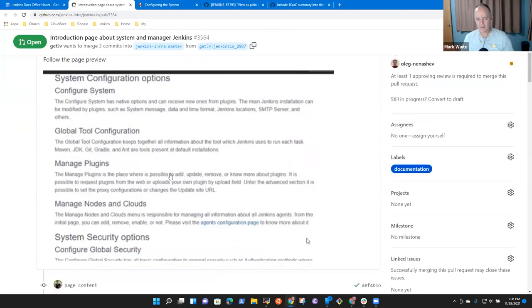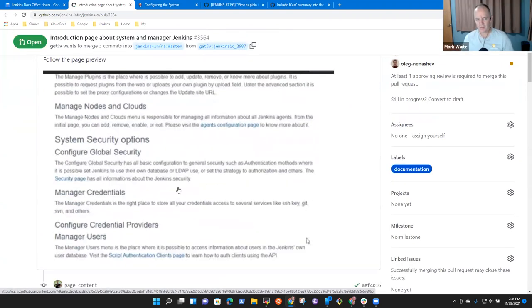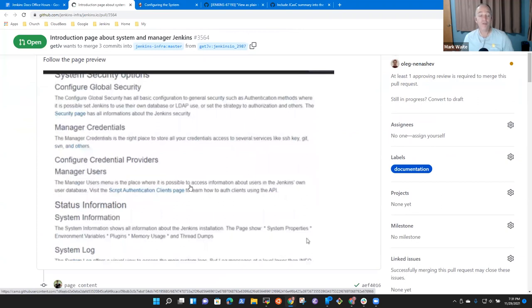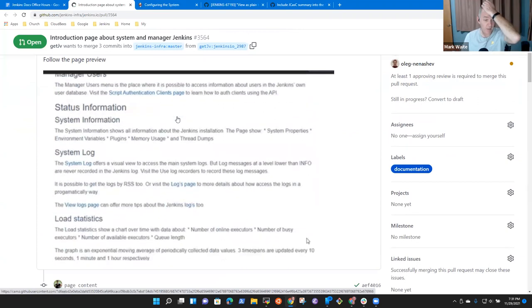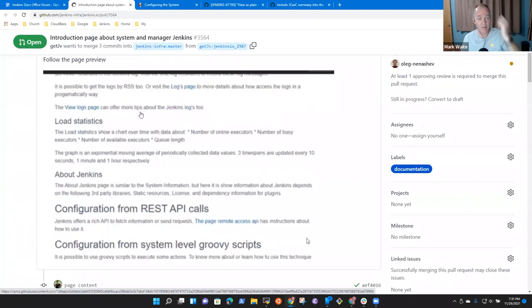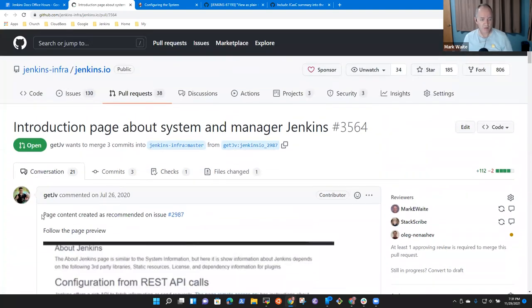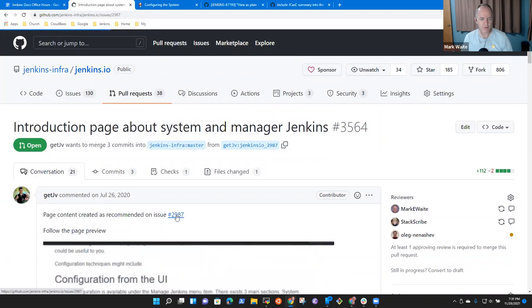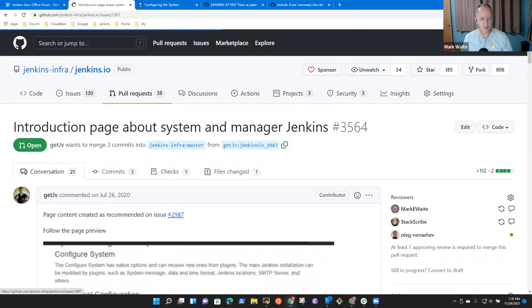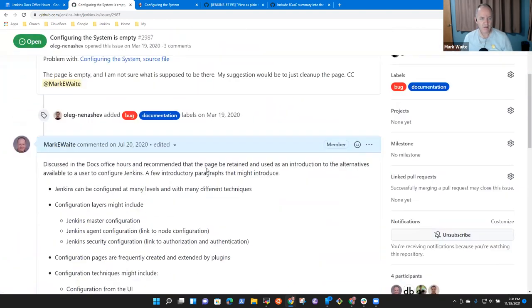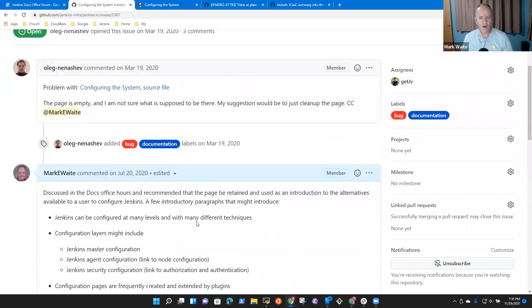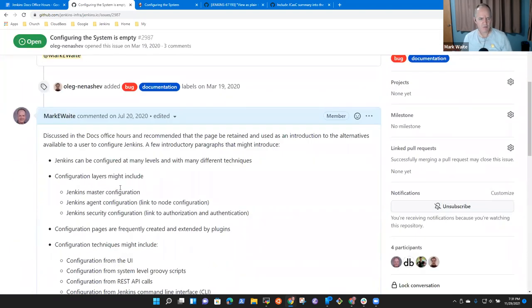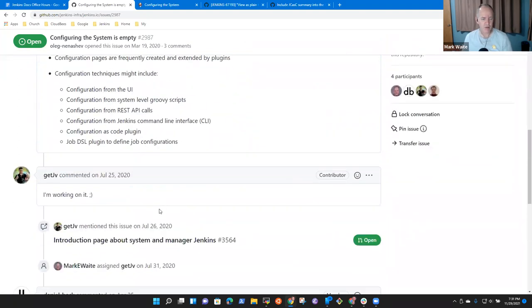Yeah, so this was him copying the content from the wiki page. I think this was a wiki migration. Content created as recommended on this issue. Oh no, we gave an outline and Jonathan did it.